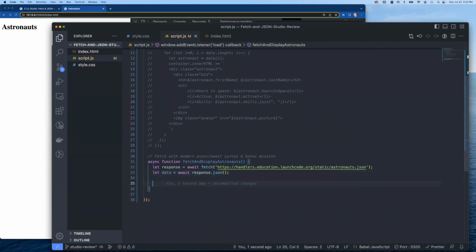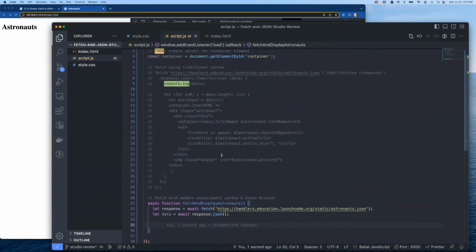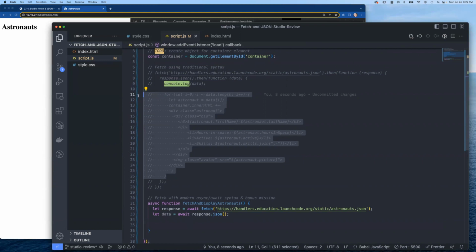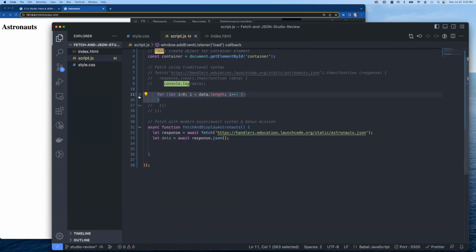So this part is actually pretty much the same. I can copy this for loop from here. Let me undo that, and then oops.